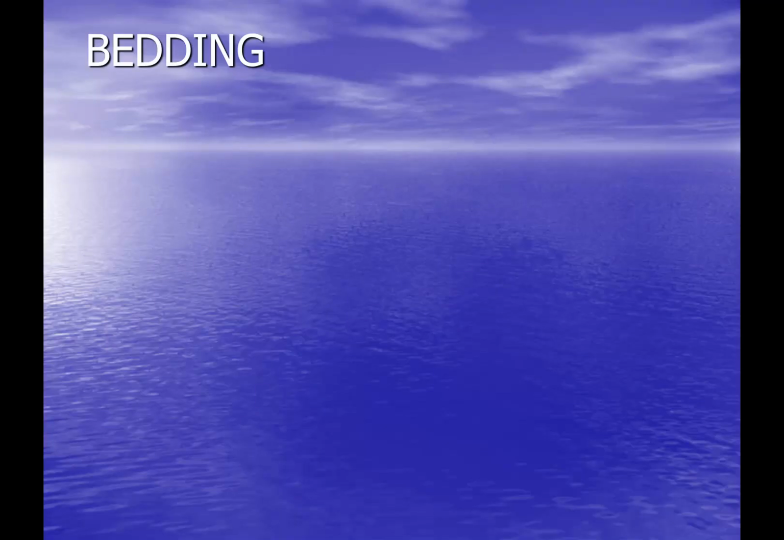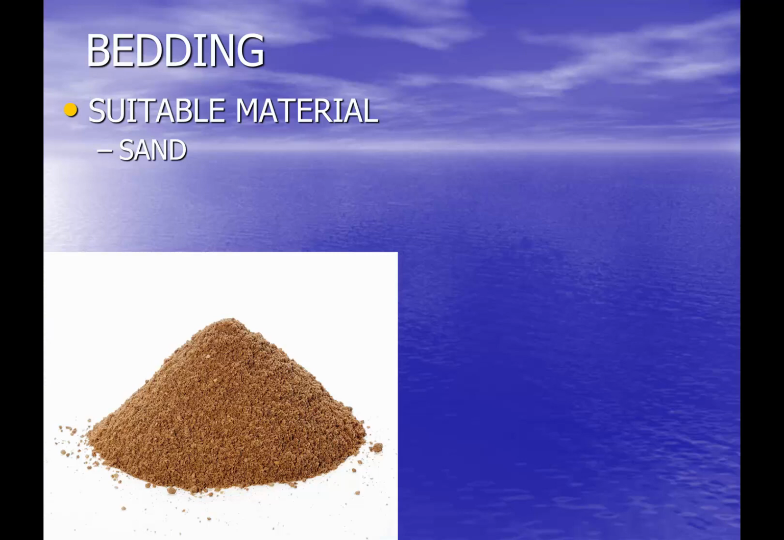So let's go back to bedding. Again, bedding is simply the material on the bottom of the pipe, the material the pipe lays on. So it has to be suitable material. It has to be free of rocks and cobbles. It has to be free of debris. It has to be a material that can be relatively easily spread out uniformly so that it can provide support for the pipe. Oftentimes that material is going to be sand.